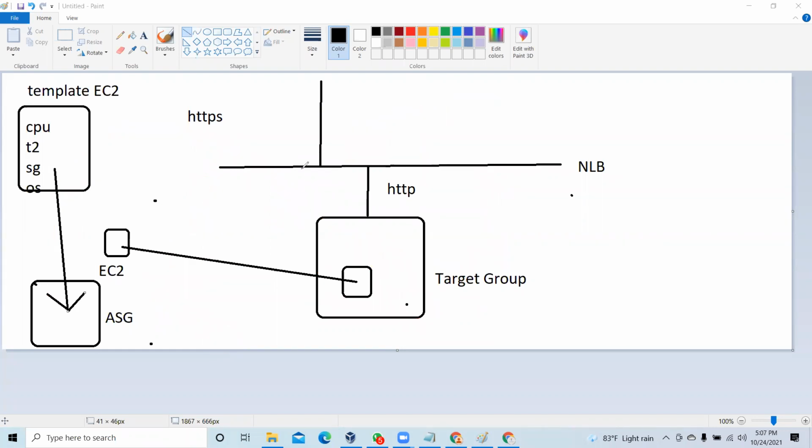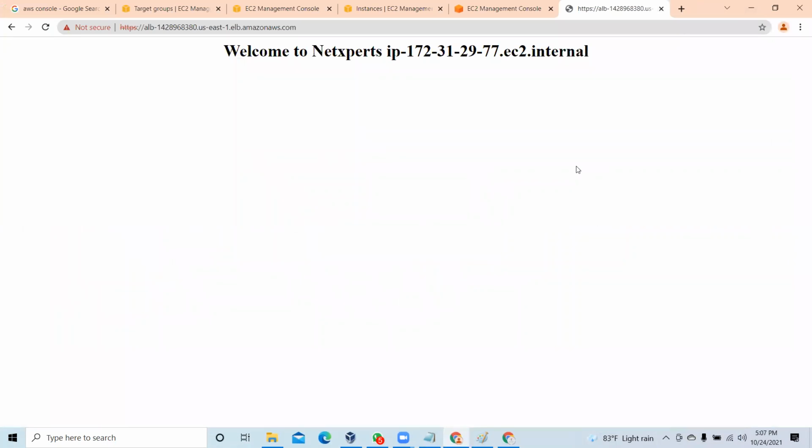So guys, any questions from your side? I hope you can answer any questions, right? Any load balancer questions you can crack, right? I'm sure. So guys, that is how it works.